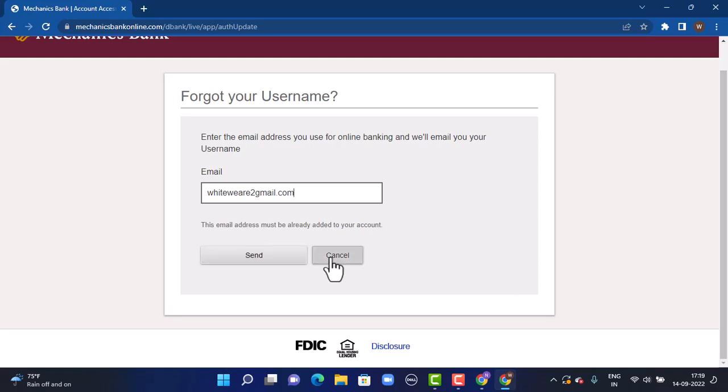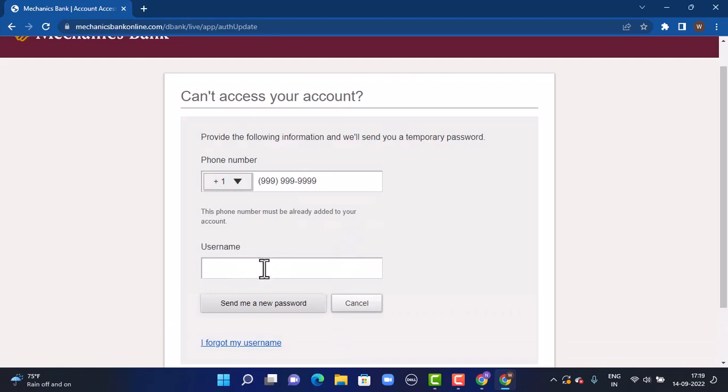Once you're done creating your new username, simply go back and tap on cancel. Here you have to enter the newly created username, so make sure to enter it correctly. Once you're done entering all your information, make sure to go through it once again, and only then tap on send me a new password in the bottom left corner, and once you do that you'll receive a new password.